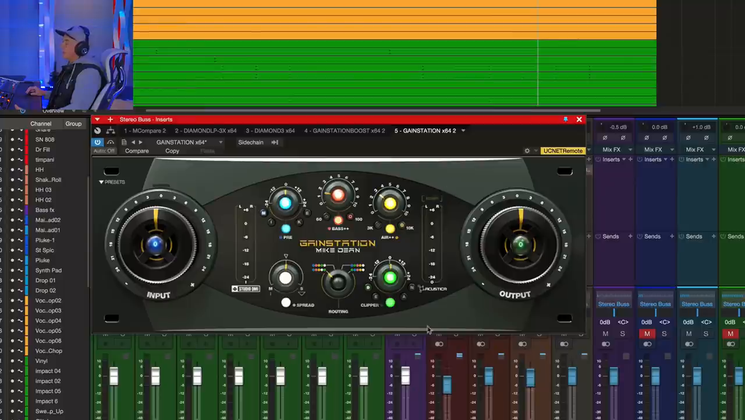We have a meter at the end, and then now on the routing number one, we can brickwall at 0 dB and use this as a clipper. If you change the routing to number two, now we're changing the flow. So we're going from preamp, in this case, to EQ, to clipper, to spreader.